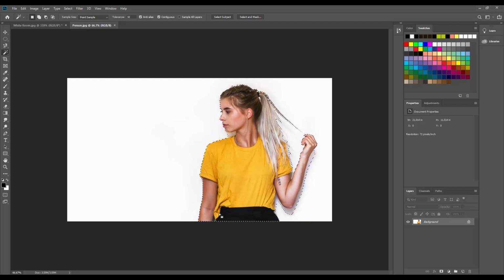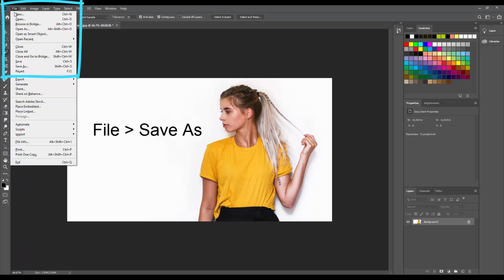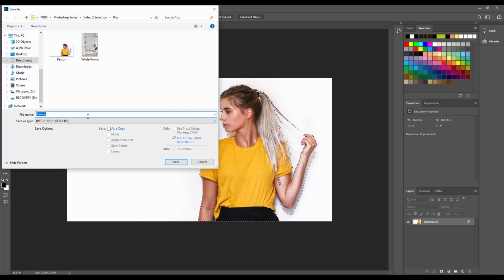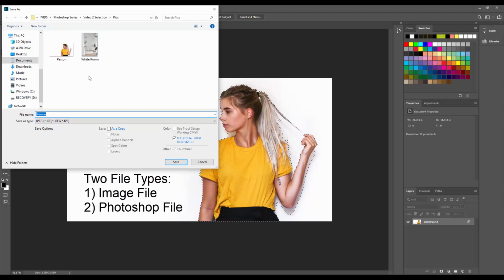And the last thing I want to do is show you how to save an image as a JPEG, PNG, and a TIFF. But before I do that, let me show you how to save this file so that you can come back and work on it in Photoshop. So go up to File and go to Save As, and you'll notice that you can kind of see where you had originally saved the pictures that you uploaded into Photoshop. There's two types of files. There's an image file that you can save, and then there's the actual Photoshop file that you can save.